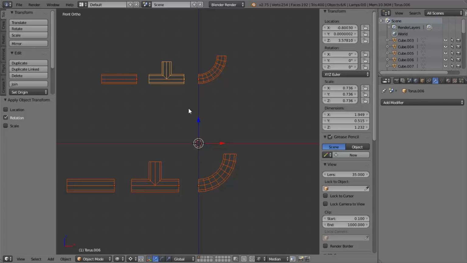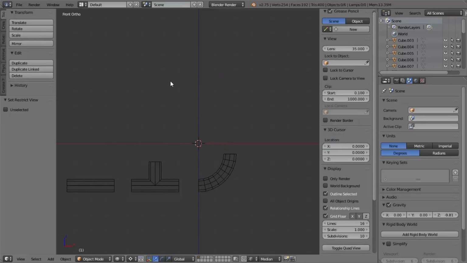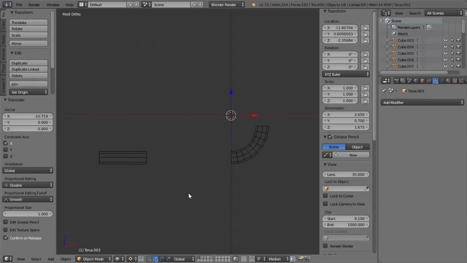Next I'm going to hide the smaller sections of pipe and come back to them later. So I'm going to drop my selection and then box select them and hide them with H. And for now I don't need this T section, so I'm going to select that, just move it over to the left for now.